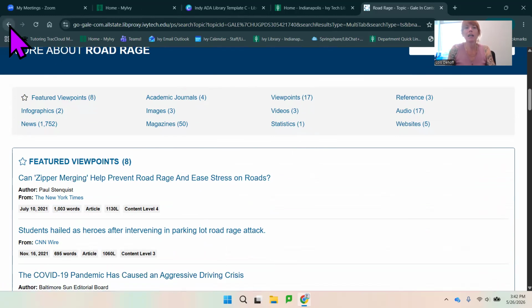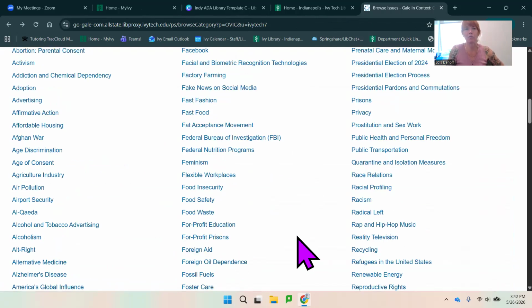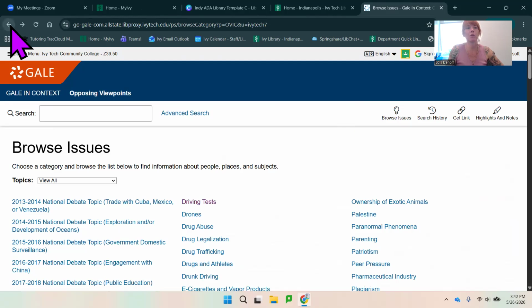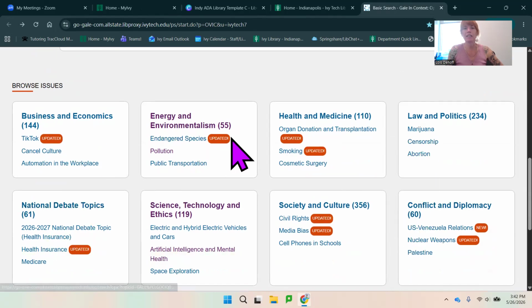So no matter what topic I look at, whether it's road rage, right to bear arms, or foster care, it's always going to be laid out in that kind of way. So that's one way to get into opposing viewpoints. Another way that you could find your topic is by looking at these issues as they are grouped together.